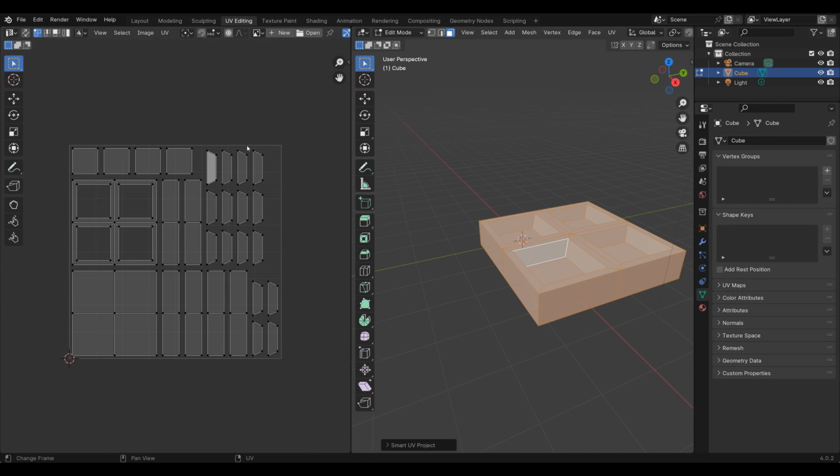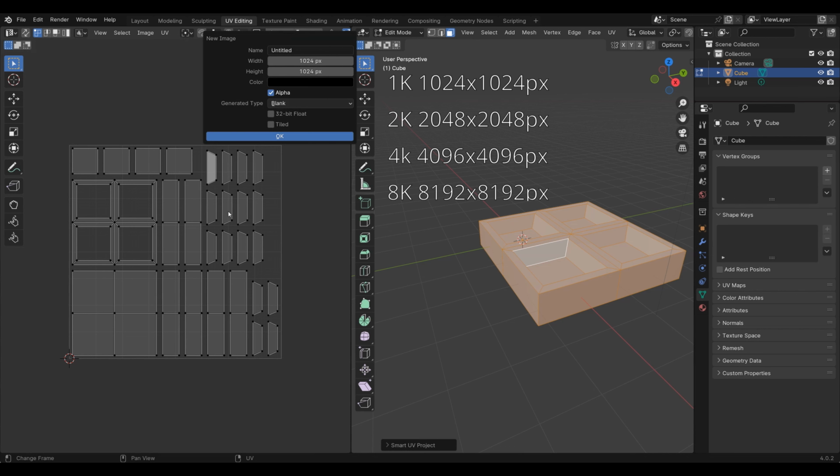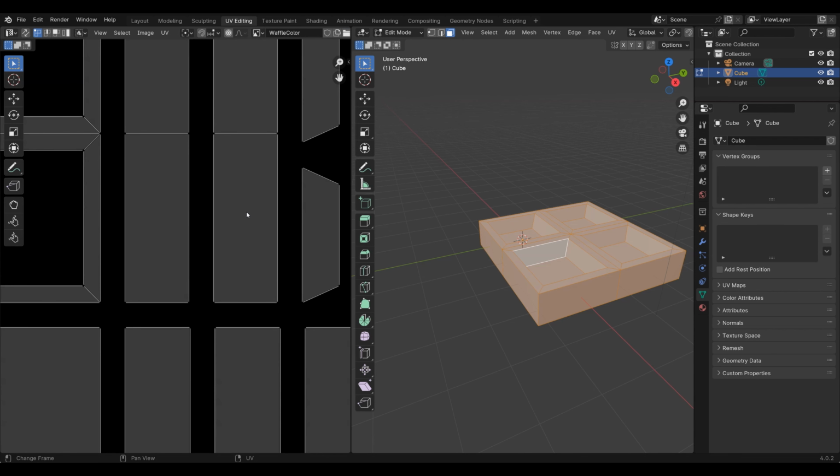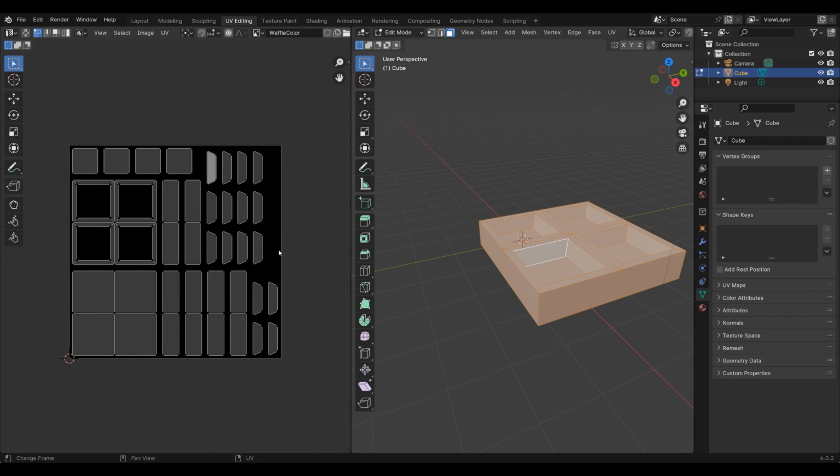Now let's create a new image texture. You can use any resolution you need. A 4K texture will capture more details but will be harder to process in games. I'll uncheck the alpha because I do not have any transparencies. The base color is black by default, so we're gonna add color to it in the next steps. Now let's navigate to the Shading tab.